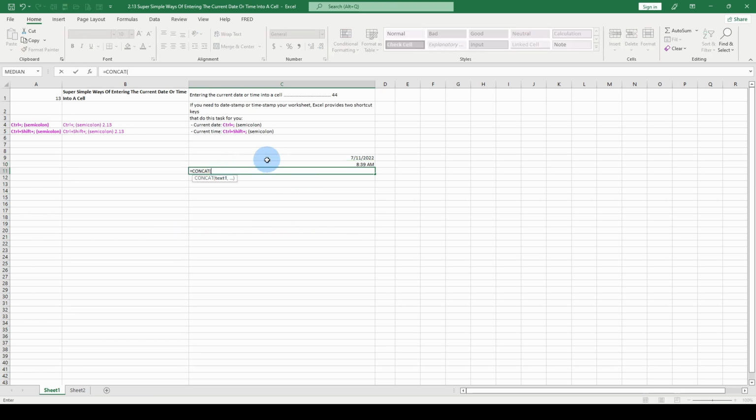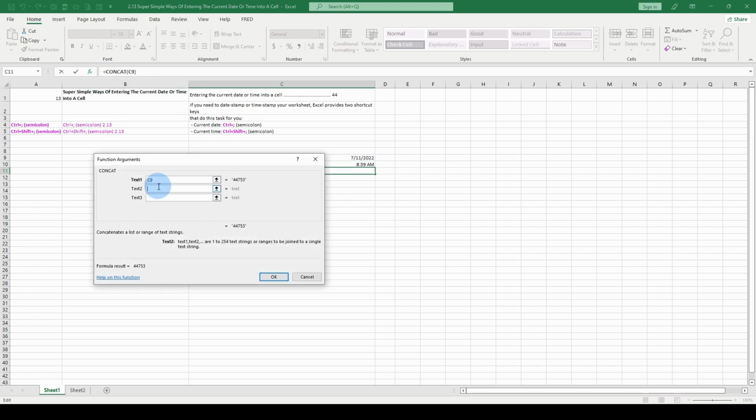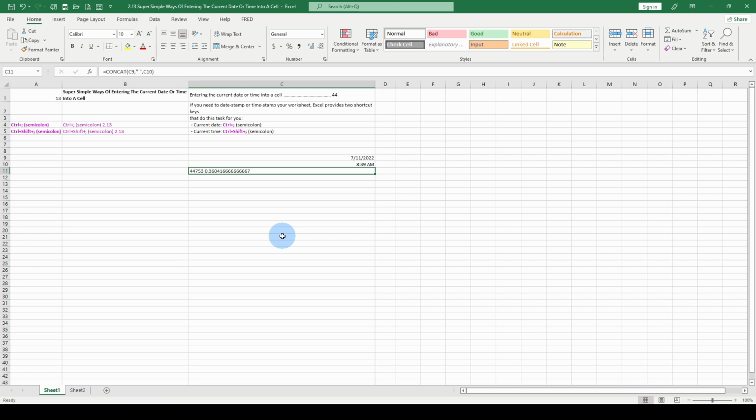So we can go concat, add this. We can add a space, can add 39. The date series is based on 1900. Well, this is the 44,753rd day, 1900, and that's the time. And this is the confusing thing introduced to dates and times within Excel. They're all numbers. You have to do some configuration.